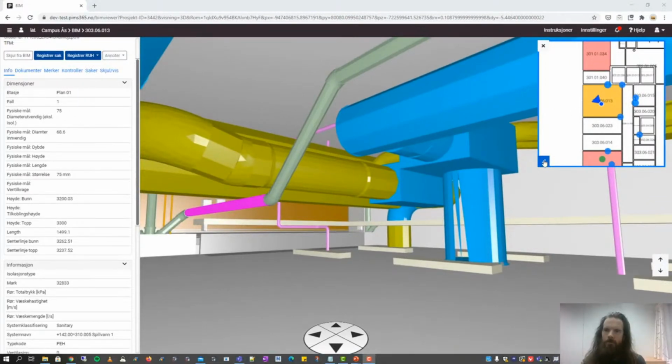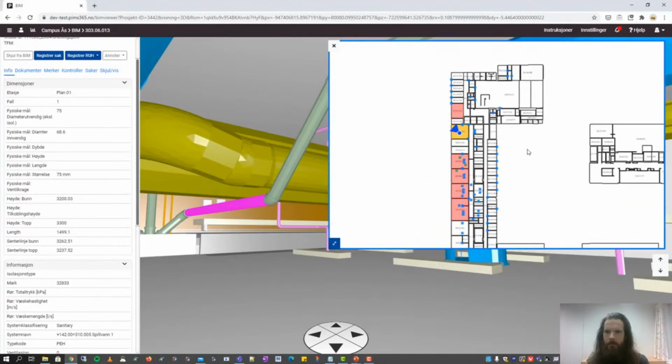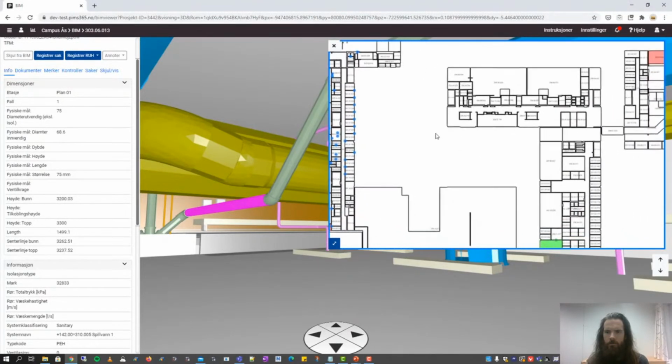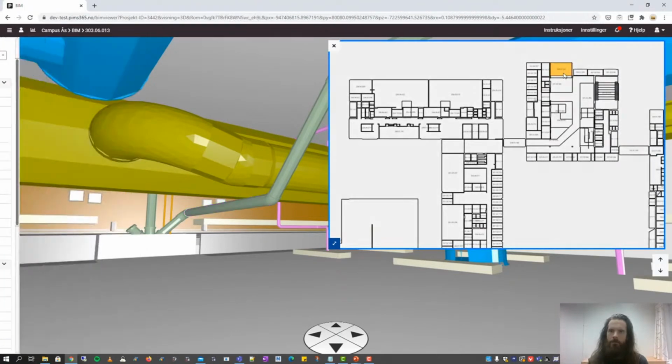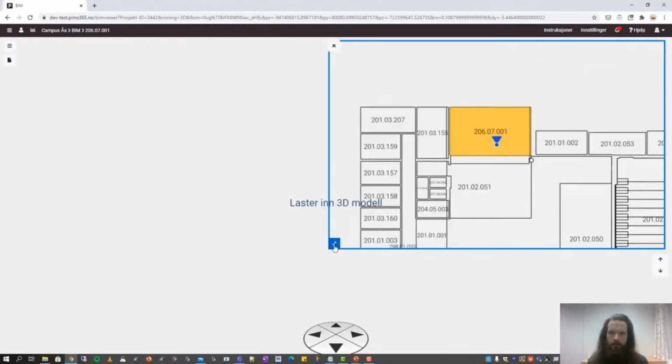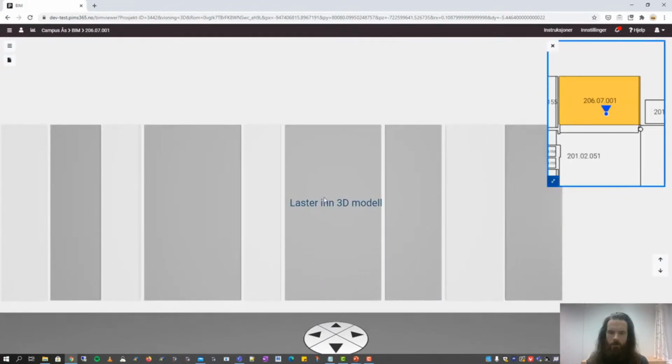If you want to quickly navigate on the floor, you can use the minimap to go. Let's say we want to load this room, we click this room, and it will load.